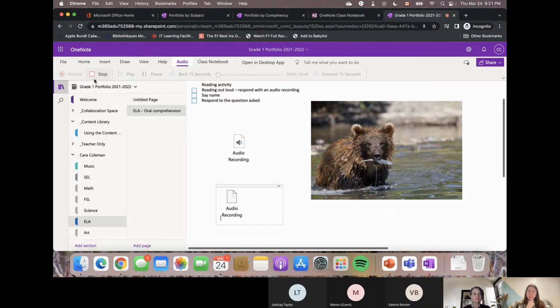Miss Alex, I looked at the picture and I think that maybe the bear is holding a fish, and I think that it's an old bear.